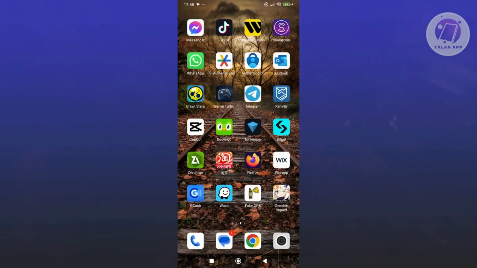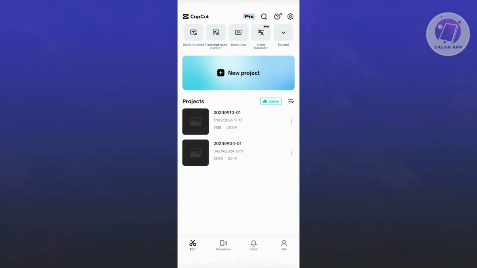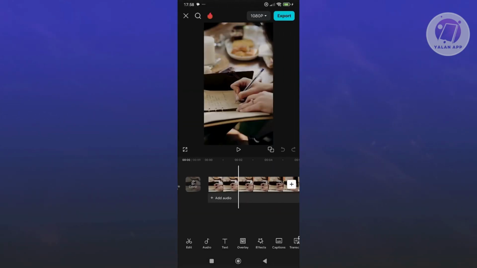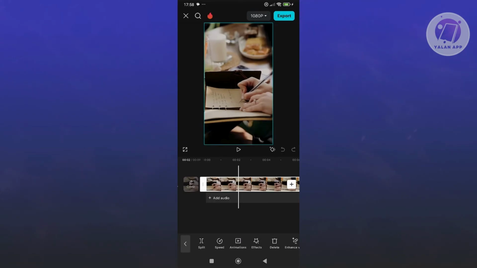In this case, we'll be using CapCut. Go ahead and install CapCut, click on New Project, and go ahead and import your video. Let's click on the add option here. Now from here, what we need to do is select the video itself, and go ahead and look for a tool that you could use at the very bottom.